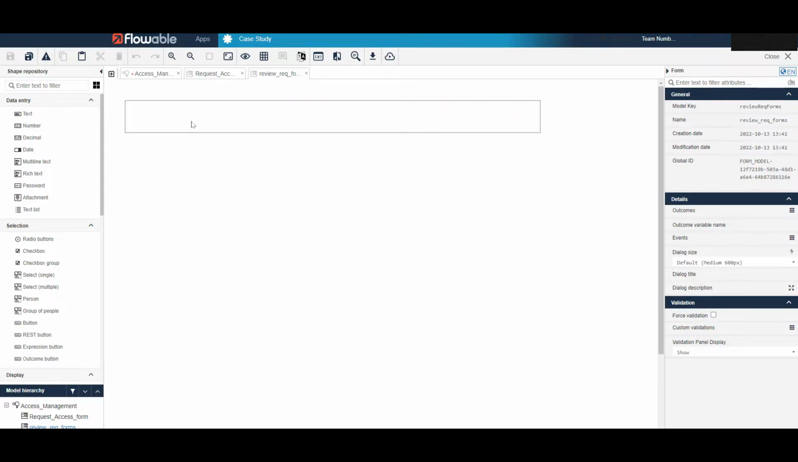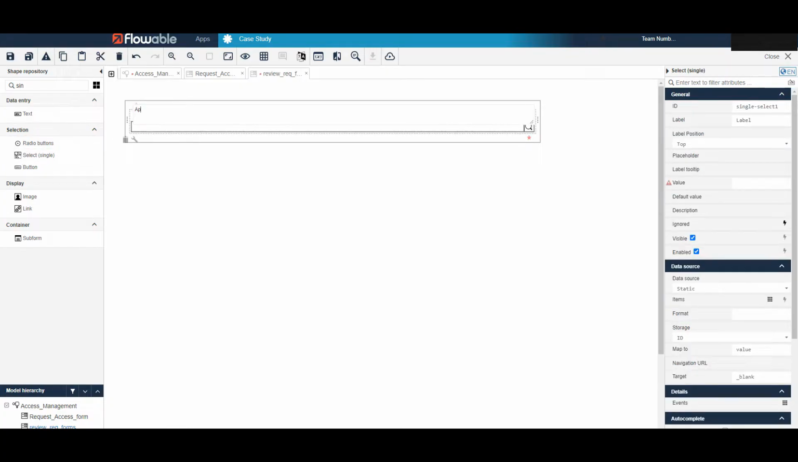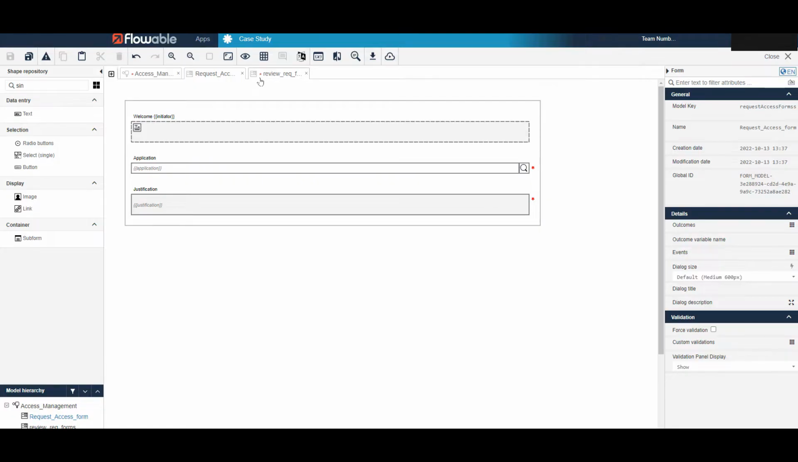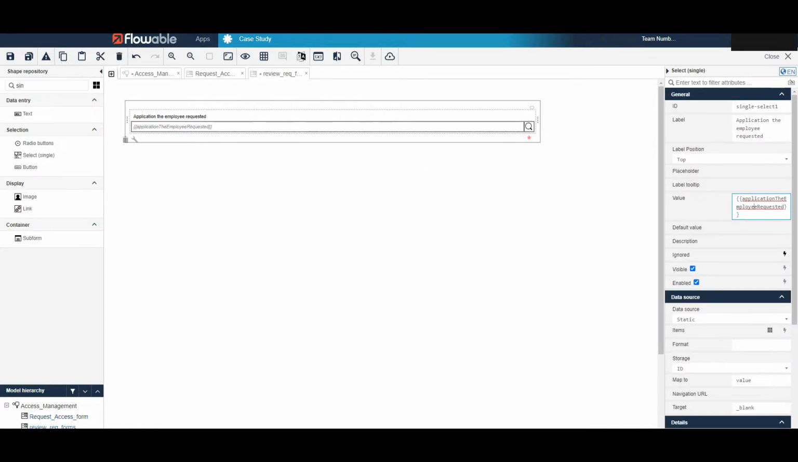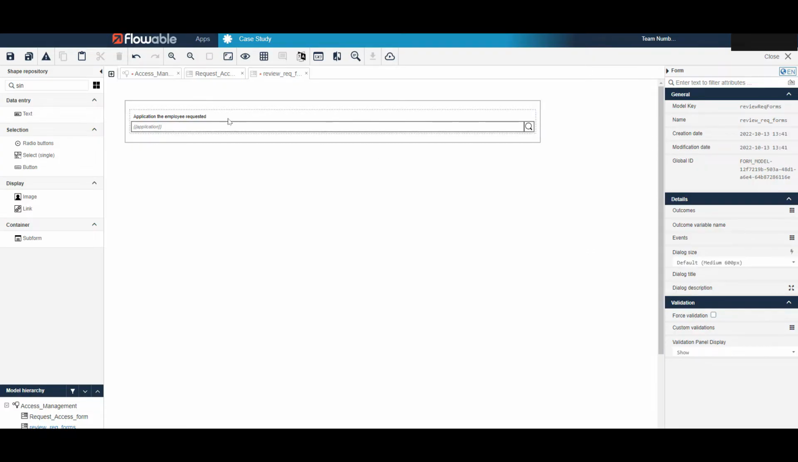So what is important for the reviewer? I would say to see the same information the requester entered is key for the reviewer. So we can drag in again a single select, that's the drop down. Application the employee requested, something like this. And now you see here is a different variable name than before. I can show you here, it was application. And as we want to refer to the value here, we have to call it the same. So what I would do here in the value is just put in application. And that's it. So we are referring to the already existing value.